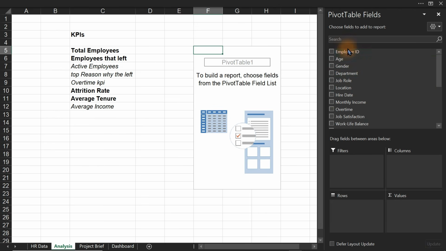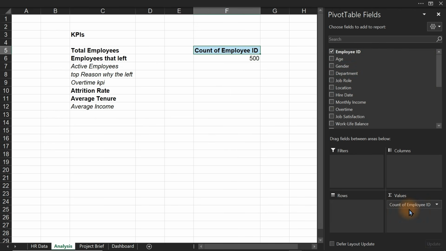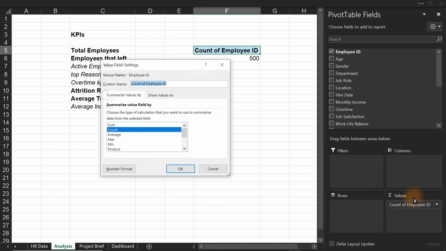I'm going to drag my employee ID into here right now. Automatically, it defaults this into count. So let's see if I go over here now. So we have count, we have average. There are several calculations that we have in here.